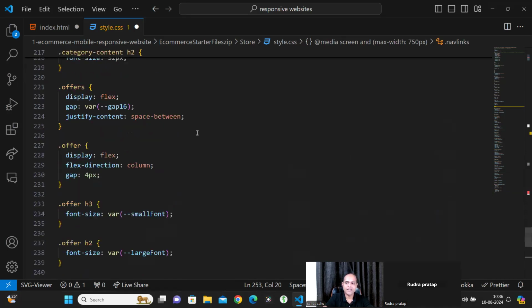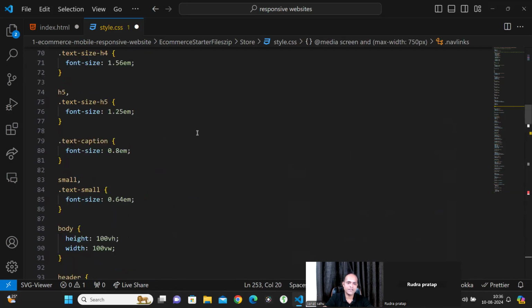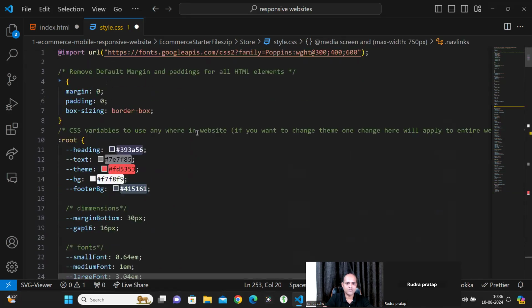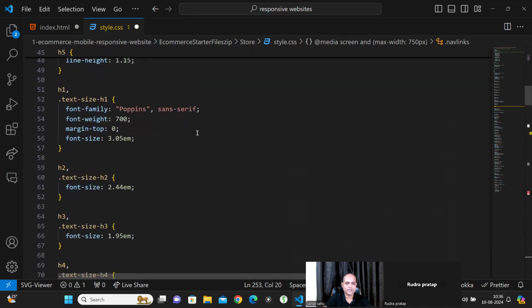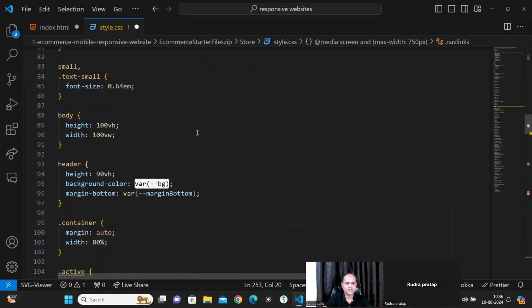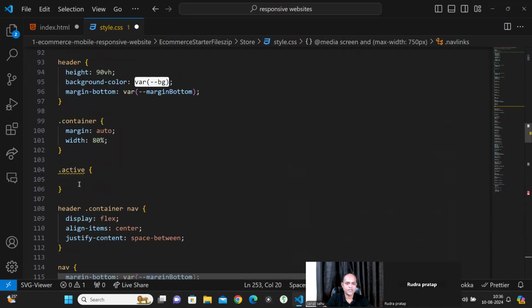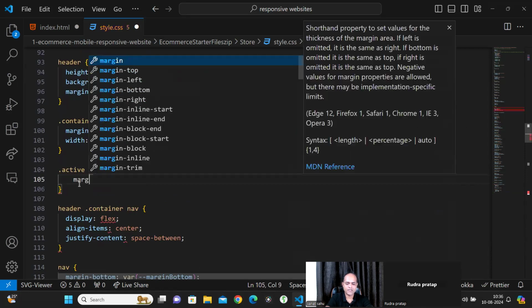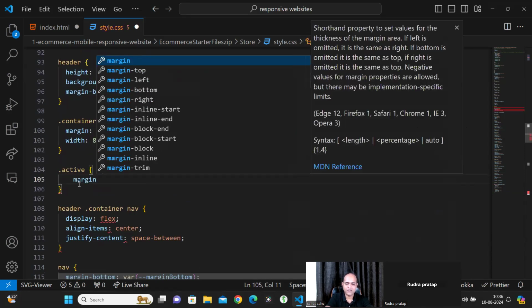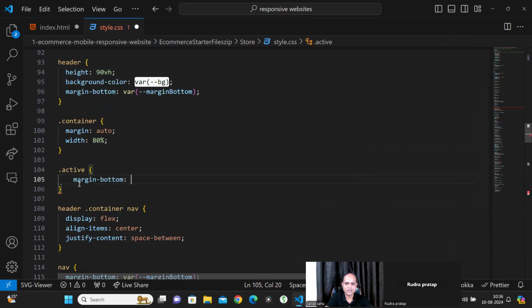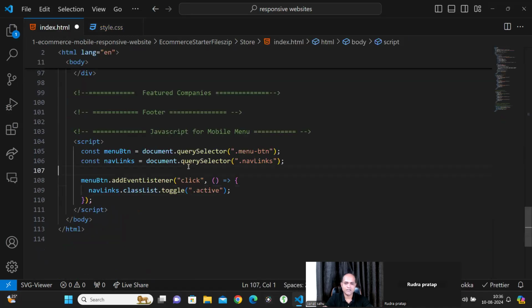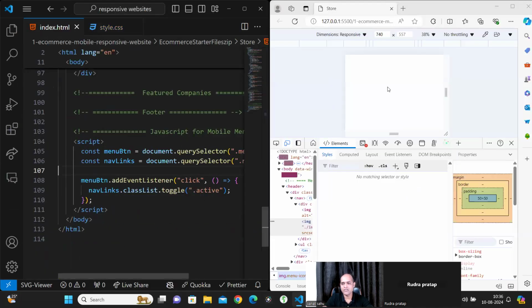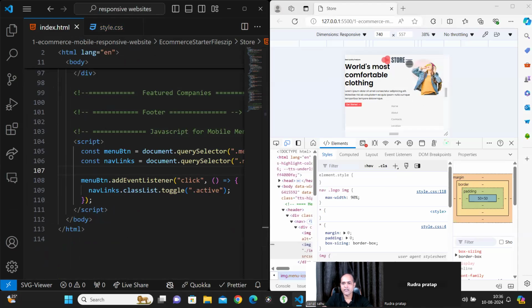Okay. And when I click over here, in the active part, where is the active part here? Here, I'll just give a margin bottom of 0 pixels so that it will be viewable again. Right. So let me save this. Ideally it should work, but let's see.